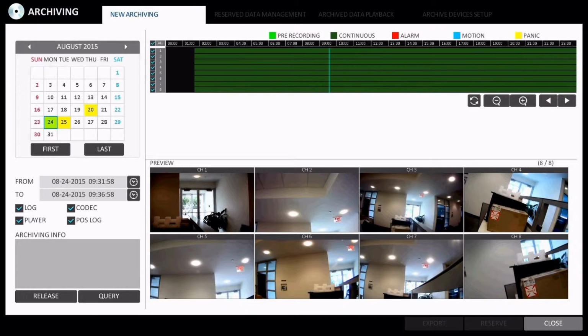The player is specific to playing back video archived from the PixelMaster and includes a watermark check as part of the playback function. The fourth toggle is POS Log. When selected or checked, a log related to any POS transactions that took place during the selected time will be included in the archive.